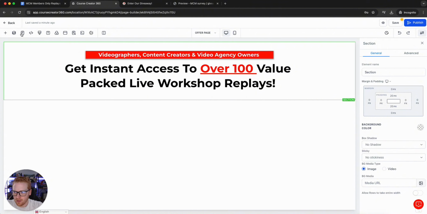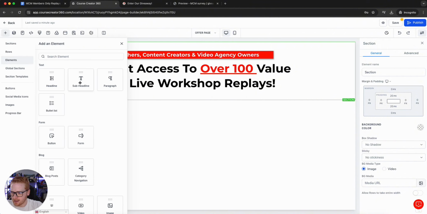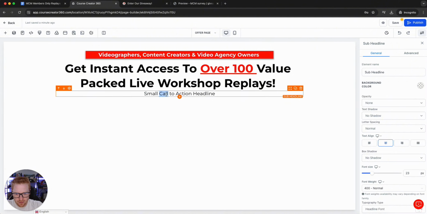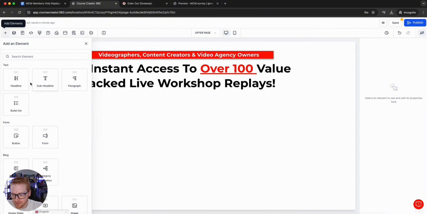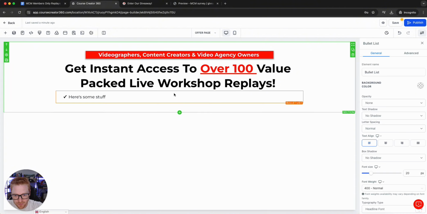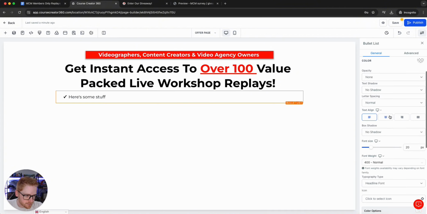Cool. Then what I'm going to do is just add in a little bit of urgency. So we're going to do a subheadline. We're going to say limited. Actually, you know what we'll do? Instead, we will do a bullet list, so I can get a little icon. Then what we'll do here, well, I'm debating here. You know what? Actually, I'm not going to do that.